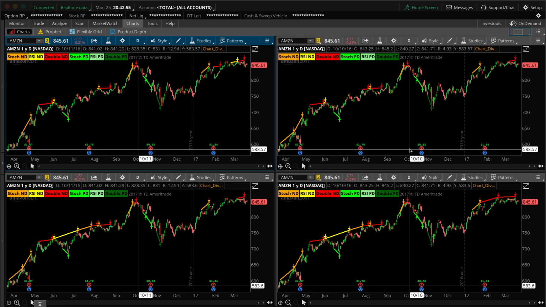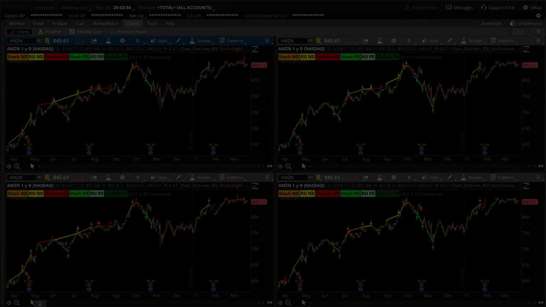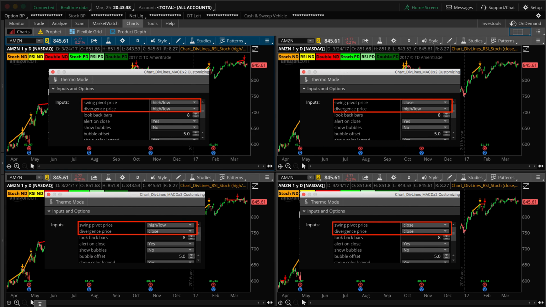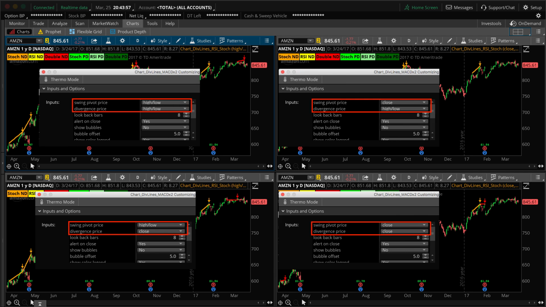Next, we'll show you a set of 4 charts where we vary the other 2 settings on the indicator. And once again, I'll go ahead and post the screenshots showing the settings for each of those 4 charts. Go ahead and pause the video if you want to take a look at those in detail. But you basically have the default settings in the upper left. Then in the upper right, you've got the close and the high-low. And then the lower left, you've got the high-low and the close. And the lower right, you've got the close and close.